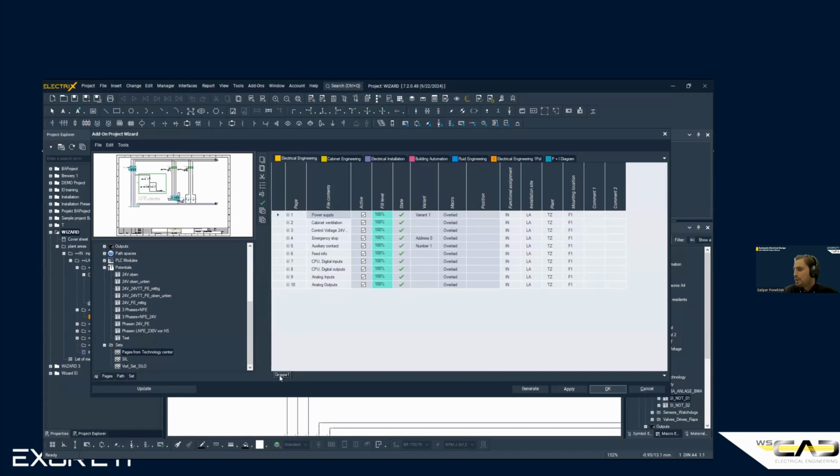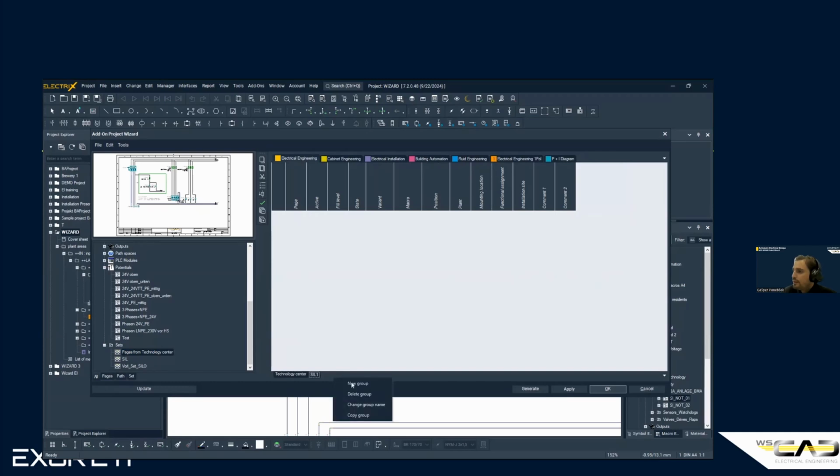So here we can see we have groups, one group. We can change the name of this group because, as I said before, in this location, this is the technology center for this project. It's a technology center, and we can create many more groups. We will create a new group. This is seal 1, and seal 2, and the last one, seal 3.